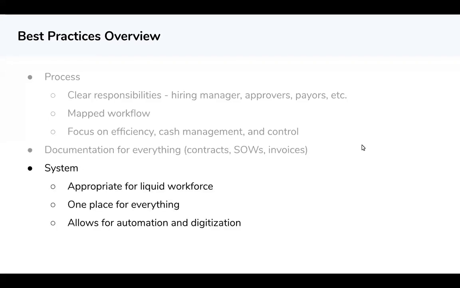And it's as important to make sure that you have a system that allows for the process and documentation, as well as other needs like payments. There are specific systems designed for the liquid workforce, and you want to use that instead of an add-on to your employee systems, especially if you're in California or New York for those compliance issues. Working with the least number of systems, preferably just one, that automates and digitizes the whole process is the ideal solution.